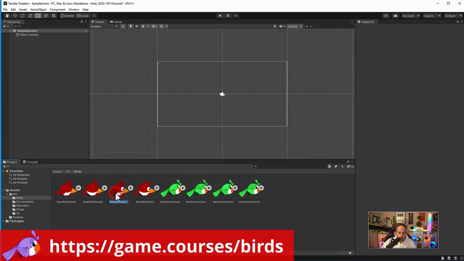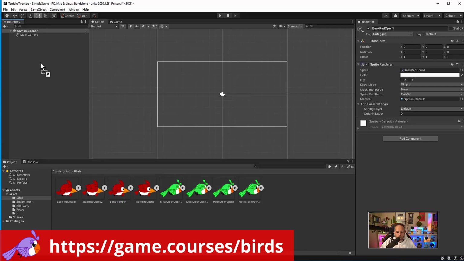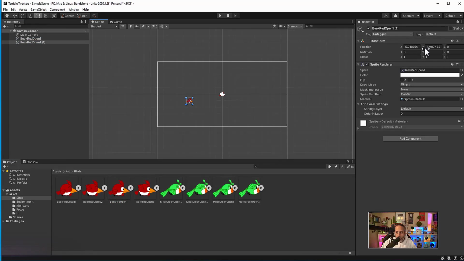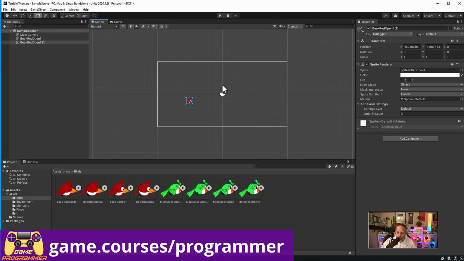I'm going to take my red beak open 1 and drop it into the hierarchy. The one difference here is that that's going to put it right in the center of my screen. And if we look over here at the inspector, you'll see that it's got a position value and it's going to be at 0, 0, 0. When I dragged and dropped one out into the scene like this, watch, that value is not 0, 0, 0. It's somewhere else in the world, or not really random, but at the position where I dropped it. Because here I dropped it below the middle point, it has a negative Y value. And because I dropped it to the left of the center point, it's going to have a negative X value.